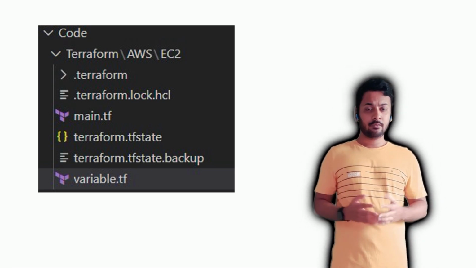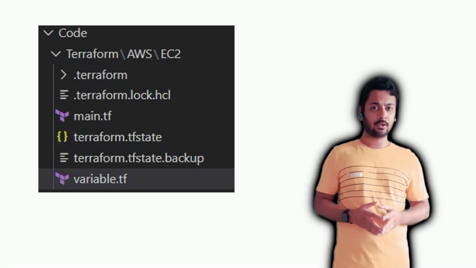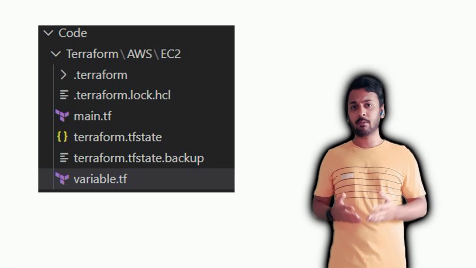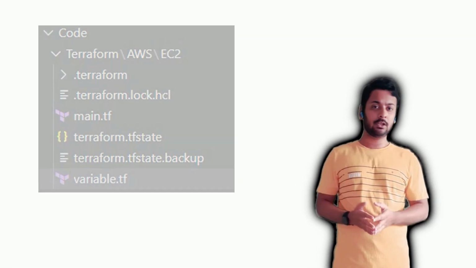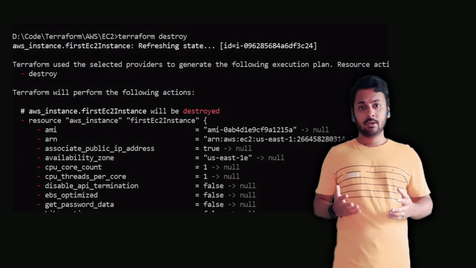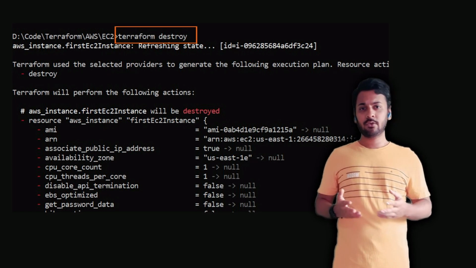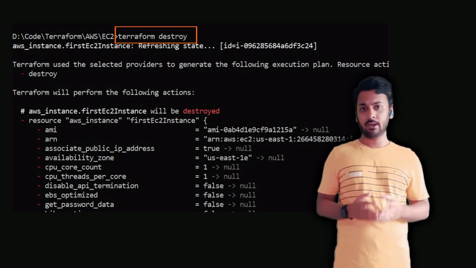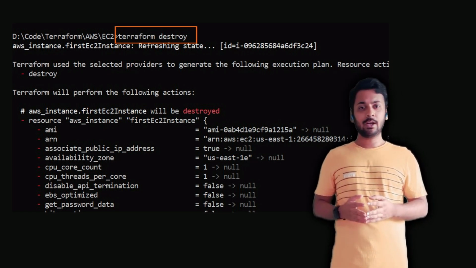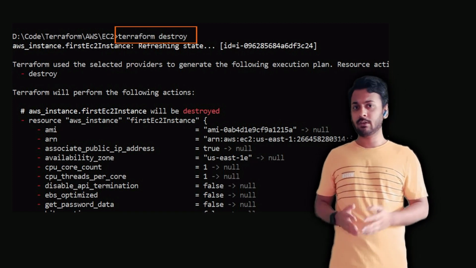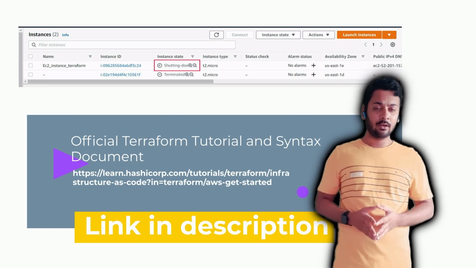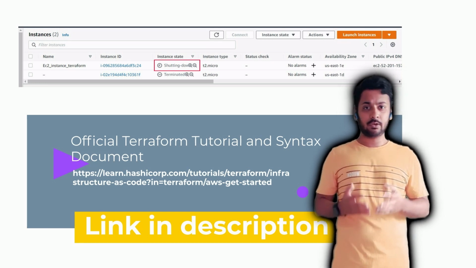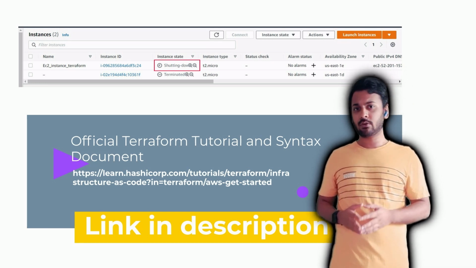At last, when you have no use for that infrastructure, instead of leaving it running, which may cost you money, you can choose to delete those resources. But instead of chasing all the resources which you have deployed in the AWS console, you can do that using a single Terraform command. Terraform destroy uses the state file to track those resources which were deployed earlier and then destroys the infrastructure.